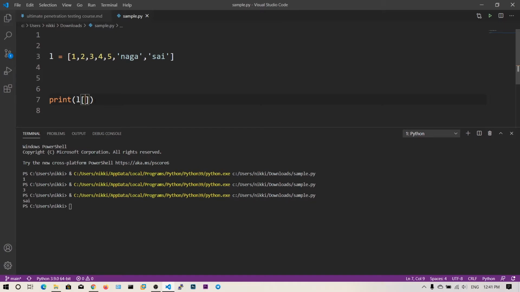And you can also reverse the list using the same method, which is ::-1, going from minus 1 to the beginning. If I run this, we can see the list has been reversed. You can see Sai, and the 1 is at the last.